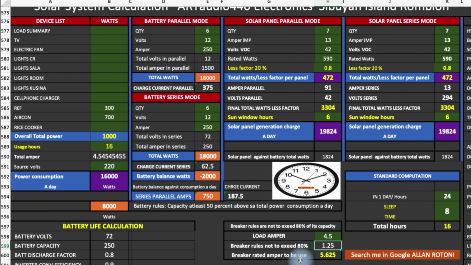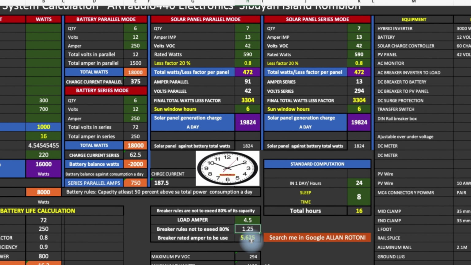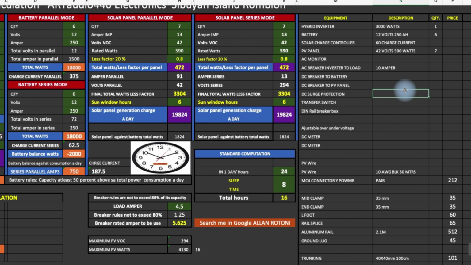So meaning our breaker rated ampere to be used is 5.6 ampere. We can use here 10 ampere. I just get the 5.6 ampere because I multiply it by 1.25 for the breaker rule, not to exceed 80% of its capacity. 4.5 times 1.25 equals 5.65. 5.65 breaker rated ampere. We can use 10 ampere here. That is the safety computation about breaker.